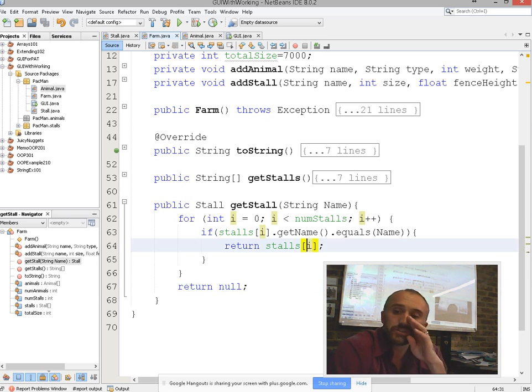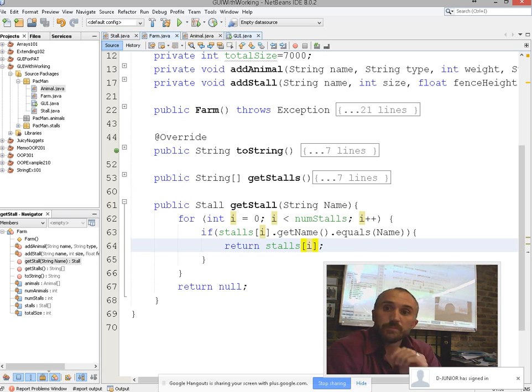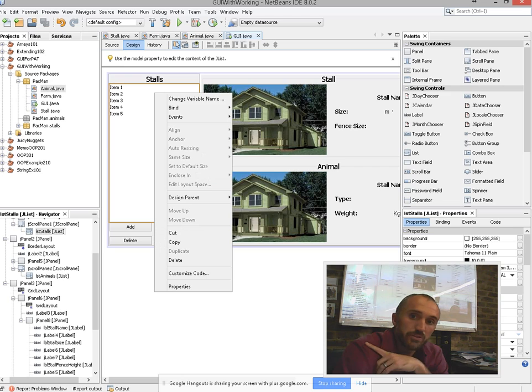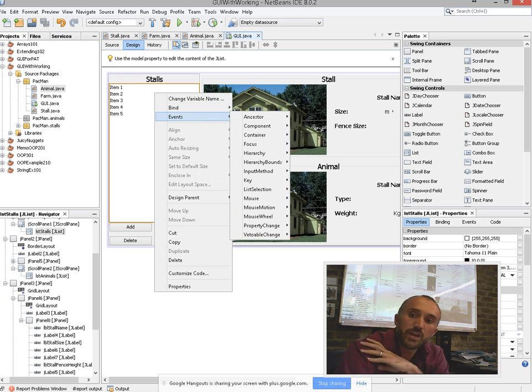Now on here, you'll see that this will return the stall of that name. So now in my GUI, I need to listen to when the user selected a stall. I then need to find the name of that, and then I need to work with it. So the first thing we need to do is we need to have a list select. We need to do an action.